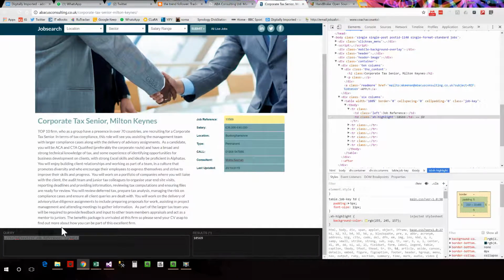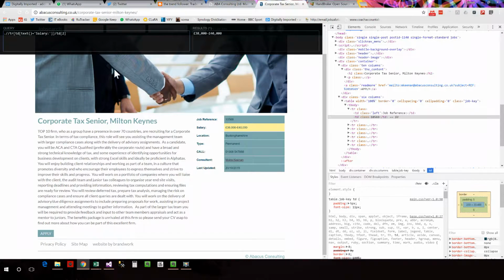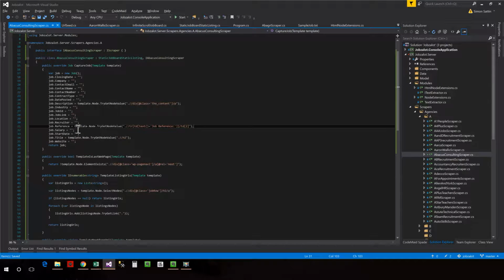The next one is salary, so we can just change that to say salary. As you can see that there. So let's copy and paste that in.